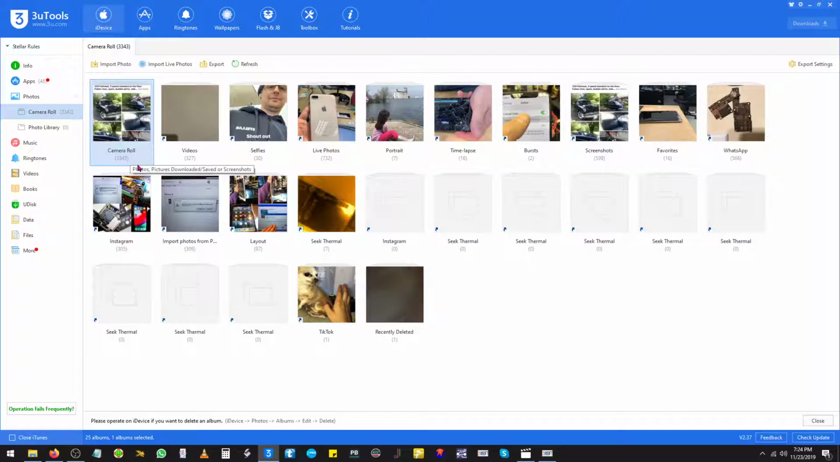Now, Camera Roll includes your videos, selfies, live photos, portrait, time-lapse, bursts, screenshots, favorites, WhatsApp, all of these things here are all included in your camera roll. So if you just want to back up everything, then you can click on camera roll. Or, I'm pretty sure that this goes without saying, if you want to back up just your videos, you could click on just your videos or just your selfies or your live photos and so on and so forth. Okay, but for this, we're going to show you how to back up just from your camera roll. Okay, everything, and that's everything.